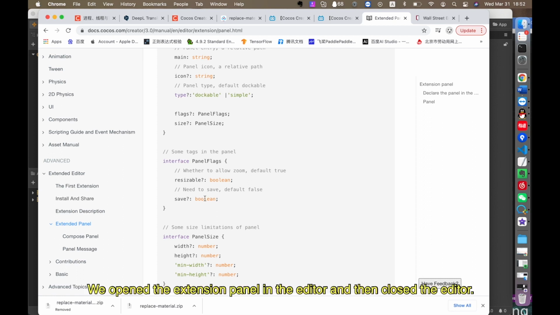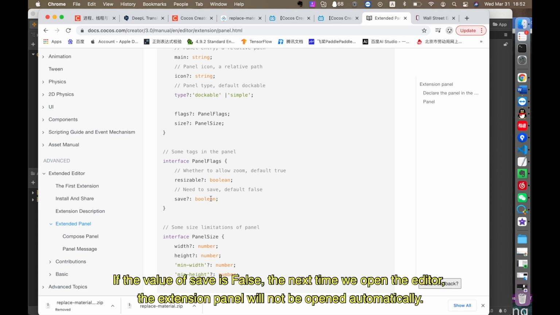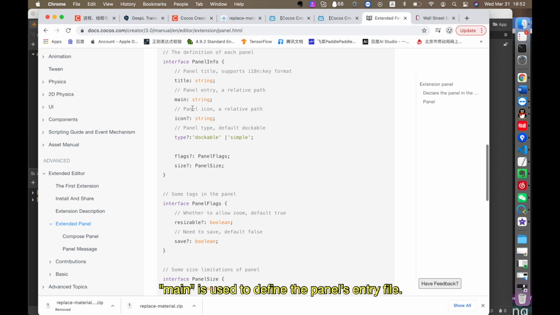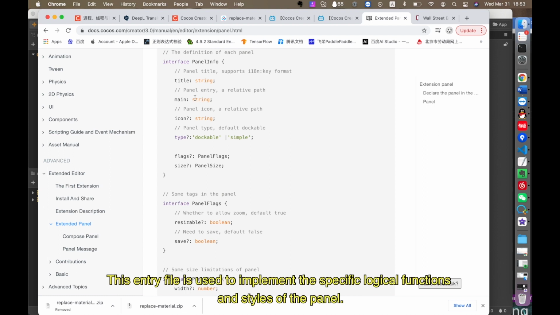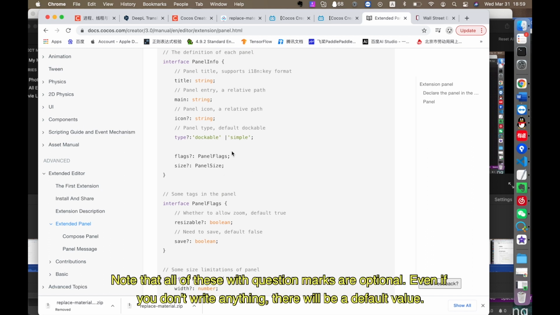For example, we open the extension panel in the editor and then close the editor. By the time we open the editor again, if the value of save is true, then the extension panel will be opened at the same time. If the value of save is false, the next time we open the editor, the extension panel will not be opened automatically. Main is used to define the panel's entry file. This entry file is used to implement the specific logical functions and styles of the panel. Note that all of these with question marks are optional. Even if you don't write anything, there will be a default value.